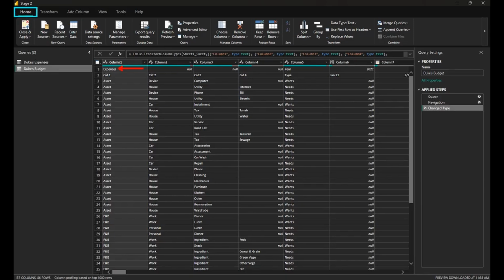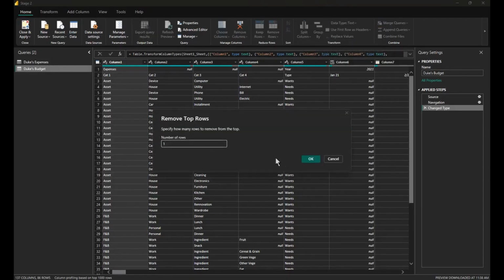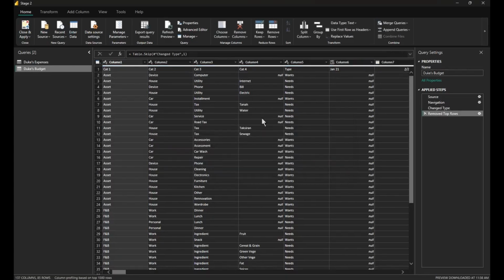We can do so by going to our Home tab and open the drop-down for Remove Rows. Use the first Remove Top Rows option and specify one row to remove. After removing the first row, we'll go to Use First Row as Headers and choose the first option.